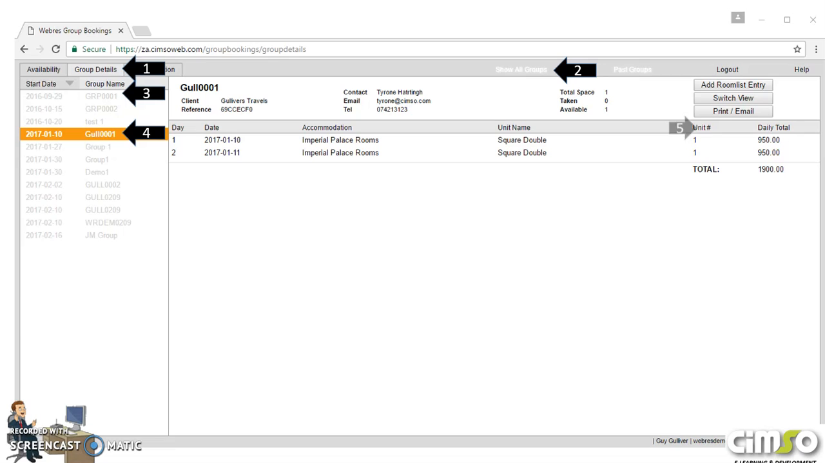By clicking on Switch View, you will see additional information that might be available on the group, such as first and last name, email, telephone, number of children, and status. The print email button allows you to print, save and email the itinerary if needed.